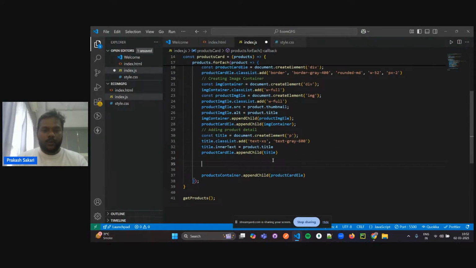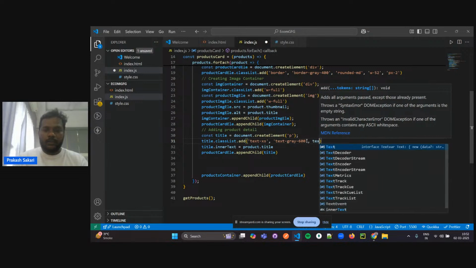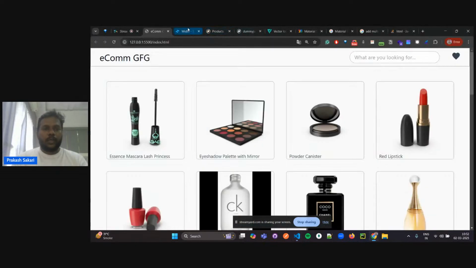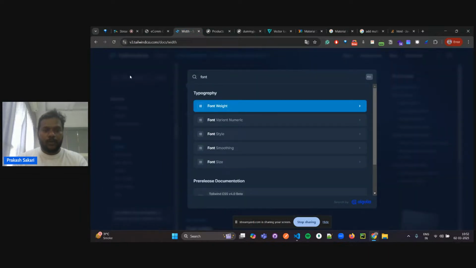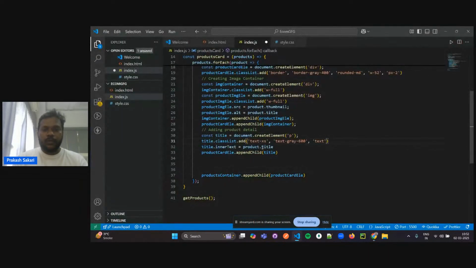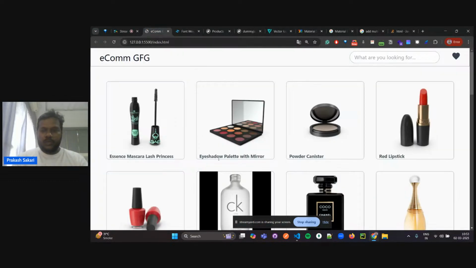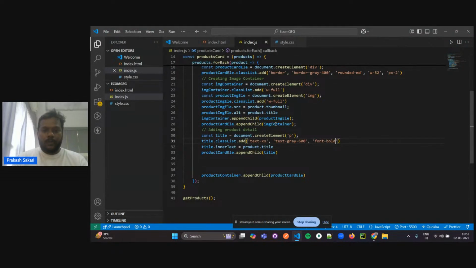So what I'm going to do is, I'm just also going to make it bold. Let's see how to make it bold. So I'll just search for font weight. So it is font bold. So I'll just write font dash bold over here. This looks much better. Yeah. Okay. Text gray to be, let's say, 400. No, 600 is better. Okay. Now what I'm going to do is I'm just going to create ratings and everything.